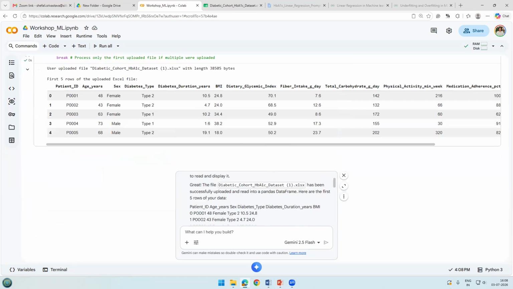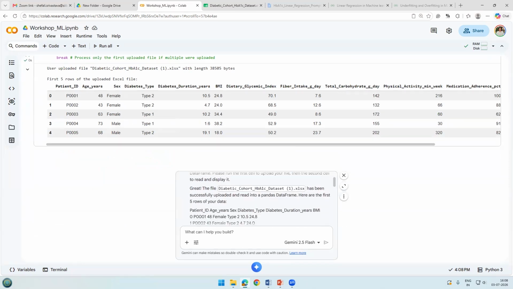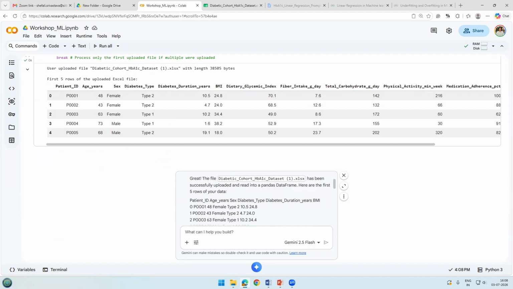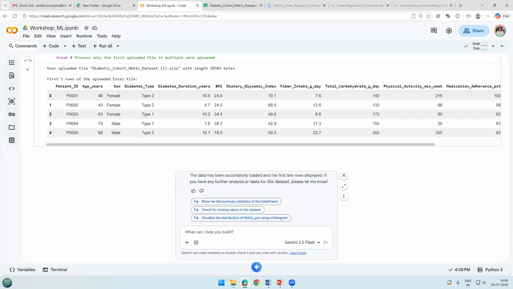So see if you can read it. It is showing that the file has been successfully uploaded and read. Here are the first 5 rows of your data. Okay, that's all it is showing now. I hope you can see it, right? Is it showing for you also? Ma'am, it's still uploading. Okay, it's uploading. Let us wait.